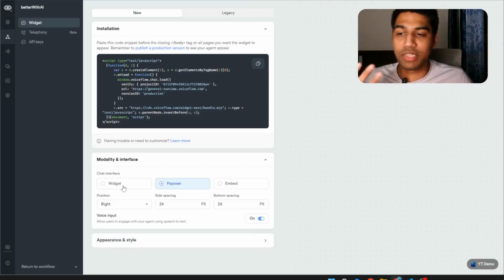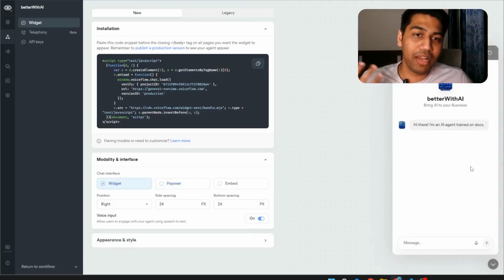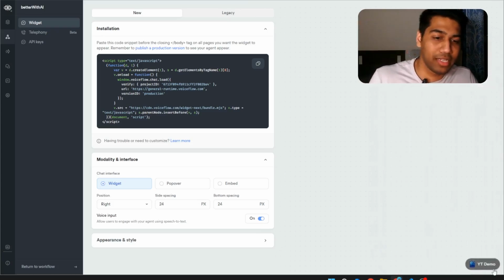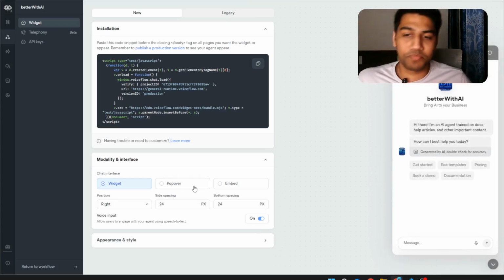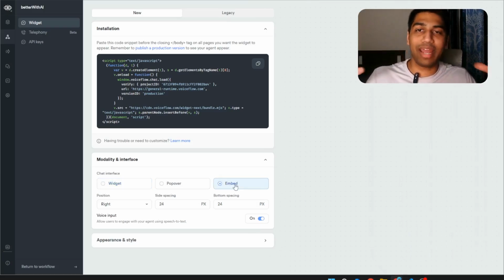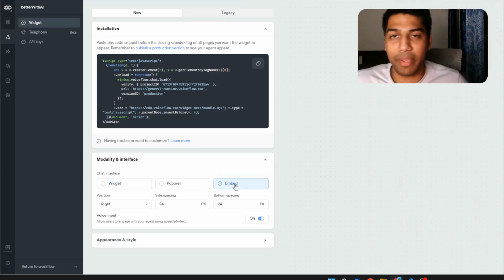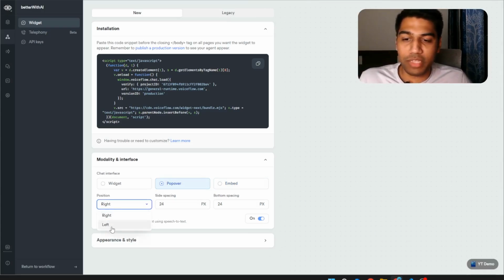Now that's one. Obviously the widget is the simple one where you already have this basic format that you had, always on the right hand side, right? And then obviously we have the embed one where you can embed the agent in your HTML page. So let's come here. Now again, obviously you can switch this to left or right. I like the right much better.